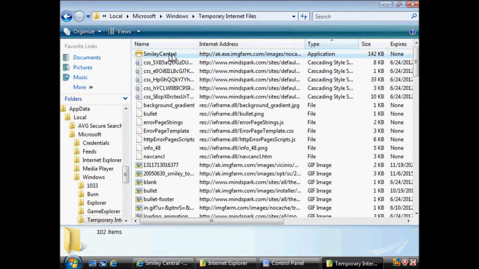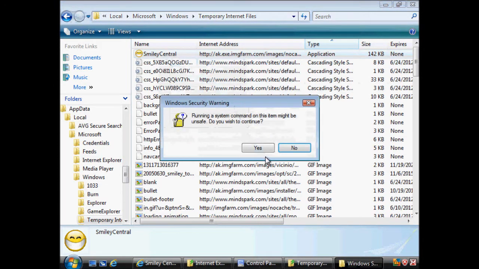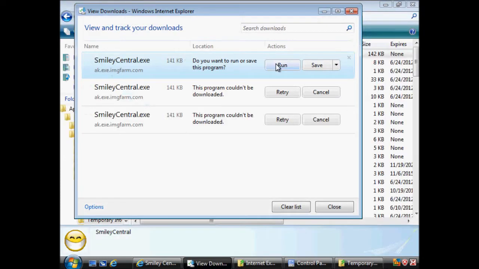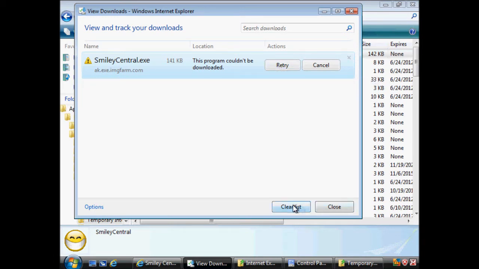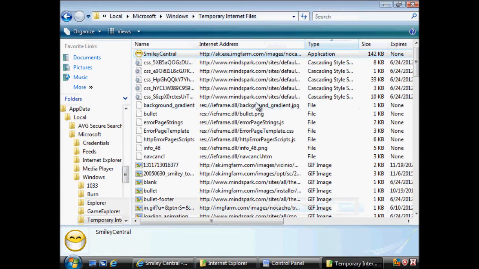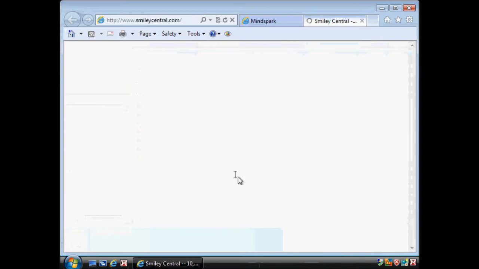Okay, so we can see from the temporary internet files that the Smiley application has been downloaded. Let's see if we could launch it from here. And it's really not working out in our favor. Yes, Billy just does not have the privileges to do that. Okay, now I'm going to switch over to the side of the machine that does have privileges to do it, and let's take a look at that.